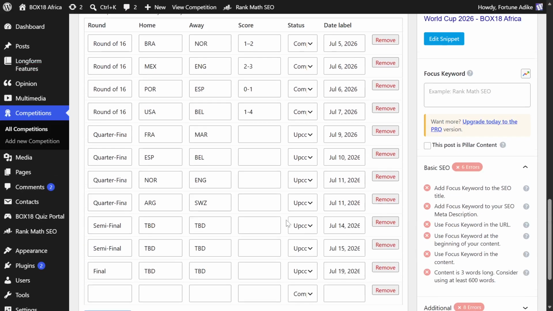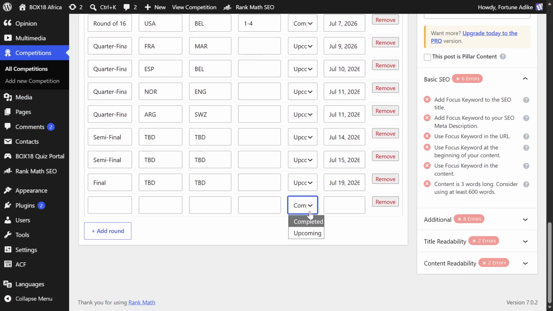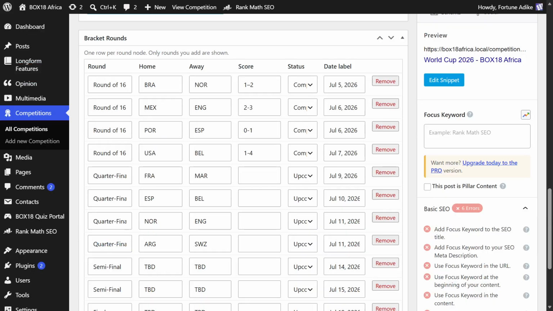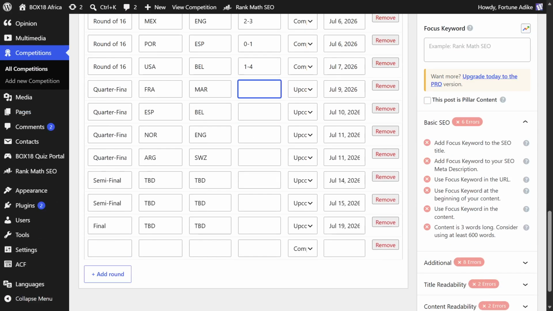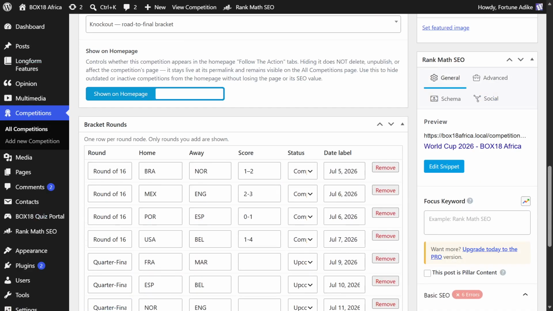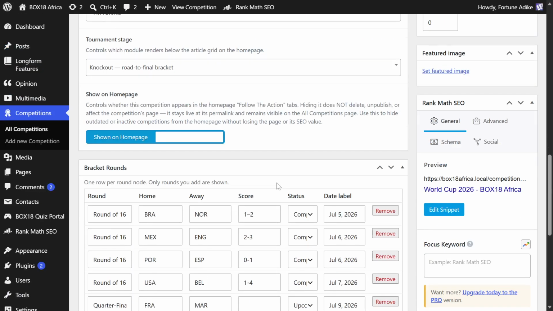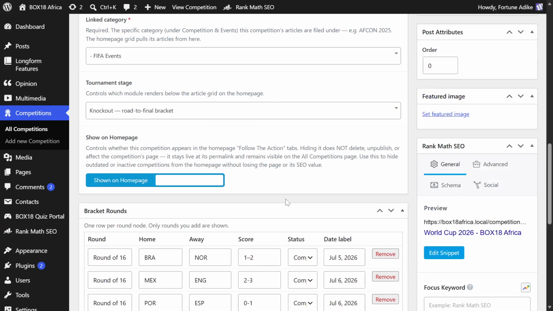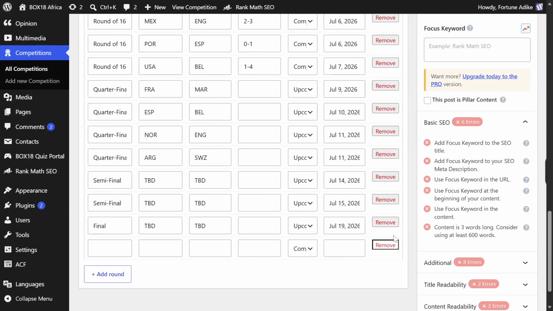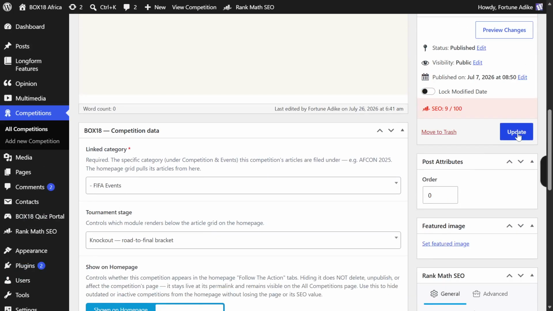So here is where you select the status. You see, has that match been completed or is it upcoming? Is it a match that's already been played or upcoming? This is completed, so there is a score. The one that is upcoming, of course, doesn't have a score. It has not been played. These are all dummy data. So you see quarterfinal, semi-final, and final. Here is where you fill in those details, assuming it's the knockout stage. When I'm done, I don't need this, so I remove it. Then I'll just update it. All right.